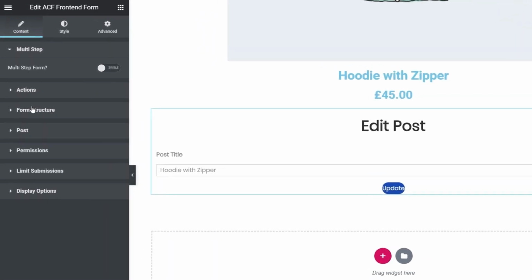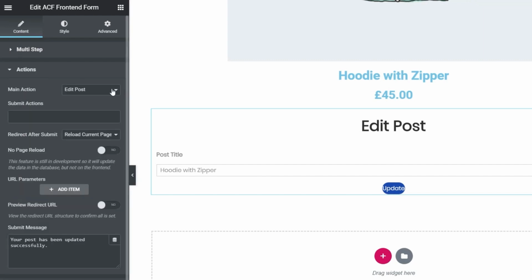So we can now use basically the same kind of logic to go through and configure this. So actions, we don't want to edit post. We want to edit a product. So we're going to come down and we're going to say edit product. Again, you've got the submit action. So if you wanted to email someone when this is edited, you could do that. And you can also control what happens after you made that edit. I'm going to leave this to reload current page or post because it's just going to reload the listing of the products. So that makes more sense. But you could use any of the other options if you wanted to.